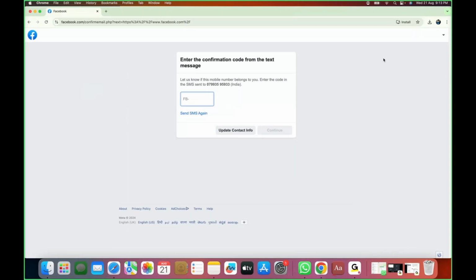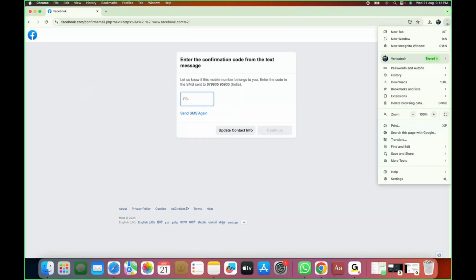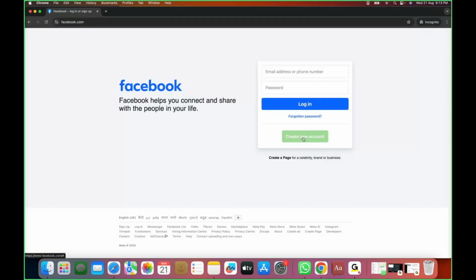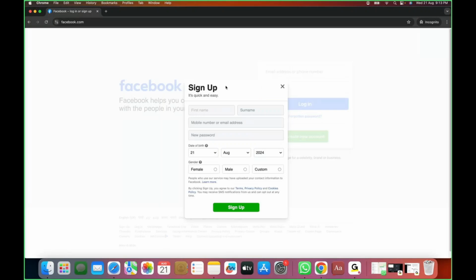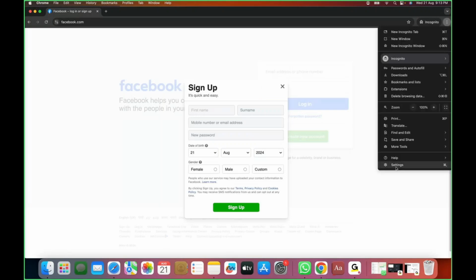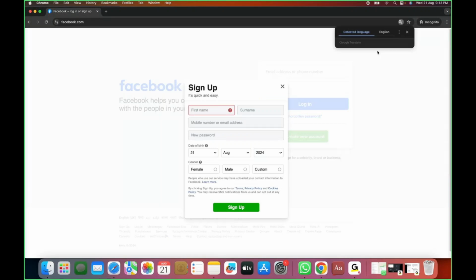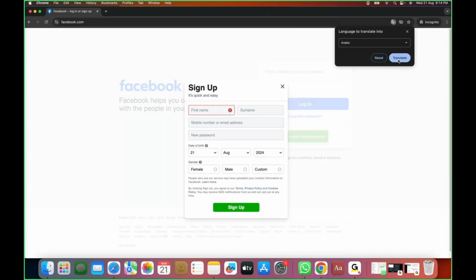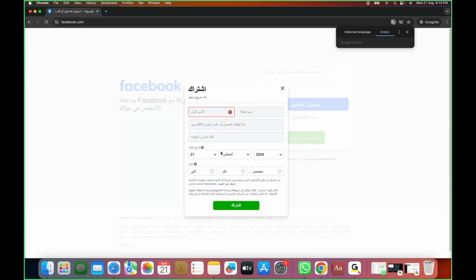See, let me use incognito mode. So create a new account. I'll go here and update, translate into a different language. Choose another language, I will choose Arabic. Translate. Now everything is in Arabic.